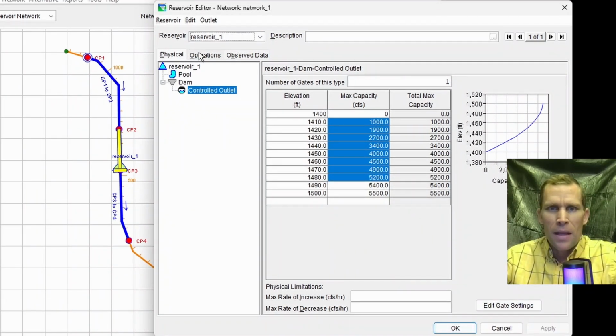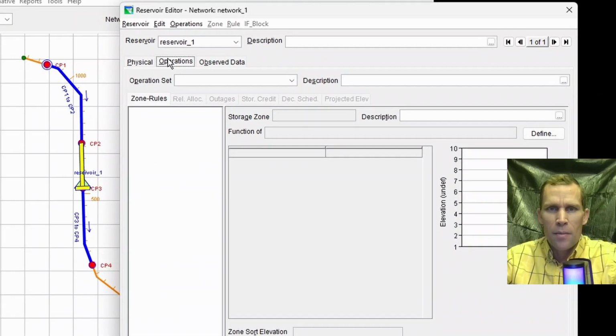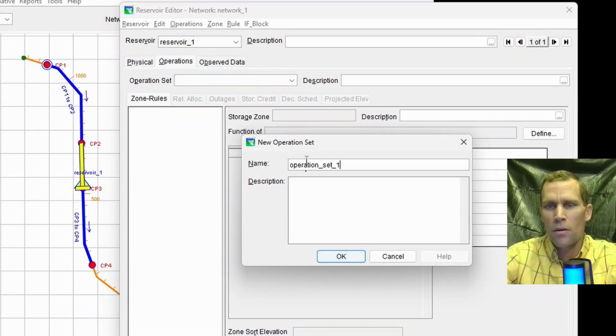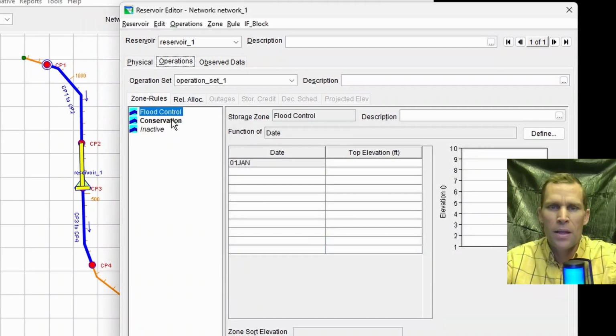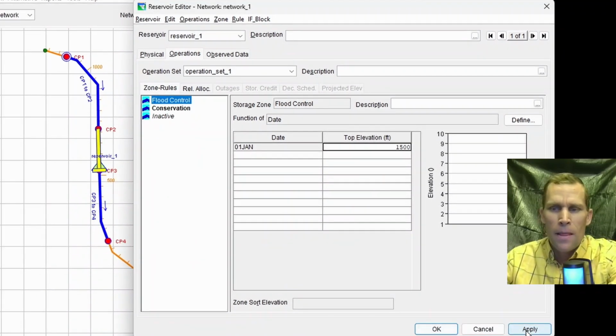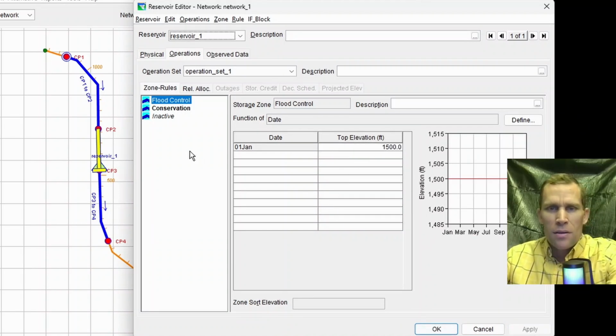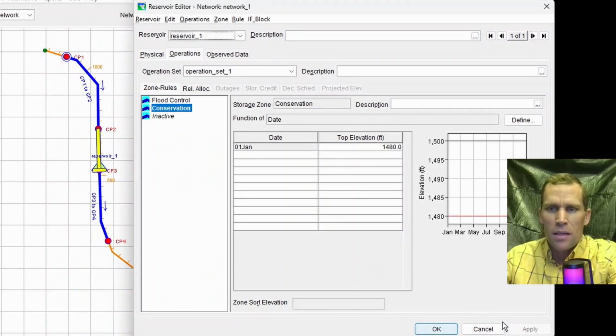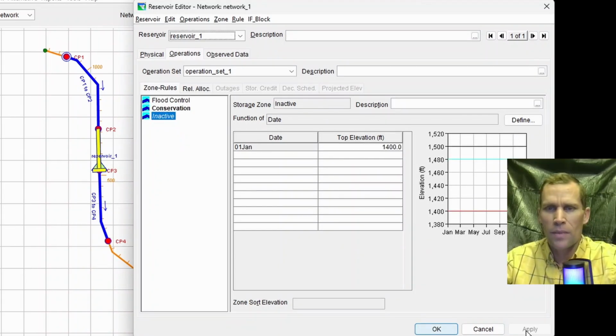I'll click apply. And then over at the operations tab here, I'm going to go operations new. I need to create an operation set. I'll call it operation set 1. Okay. It gives me the 3 default zones here, flood control, conservation, and inactive. That's fine. I'll just go with that and set a top of zone elevation to be constant for the entire year. So this is kind of boring, but it's not the focus of the exercise. Actually, let's go with 1400, top of inactive zone. Apply. Okay, so that looks good.